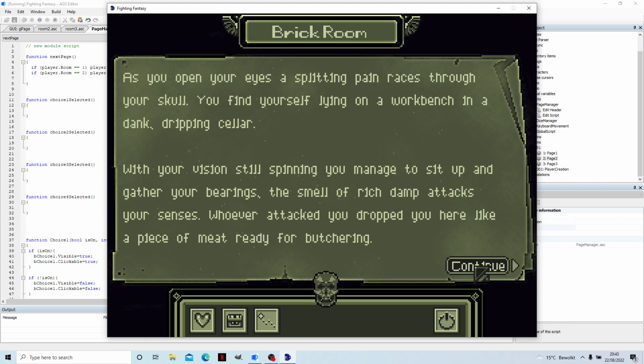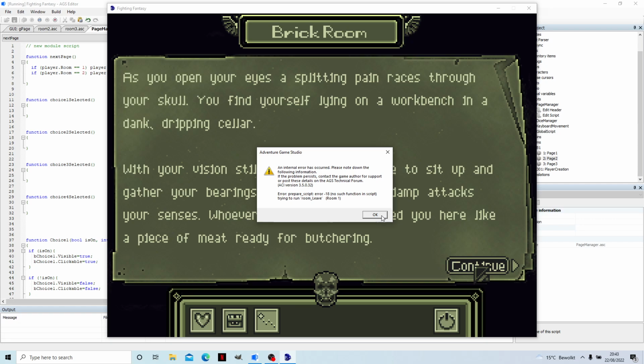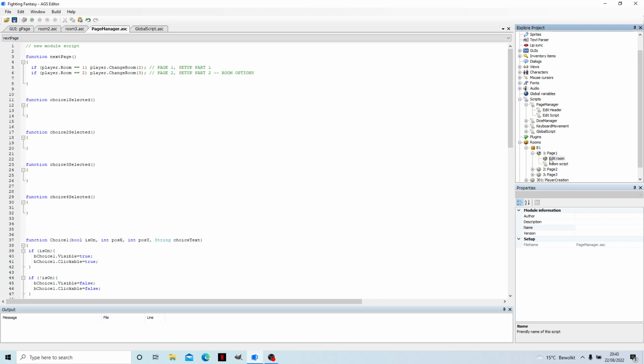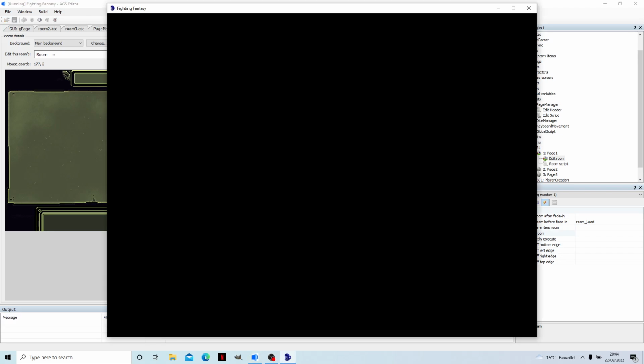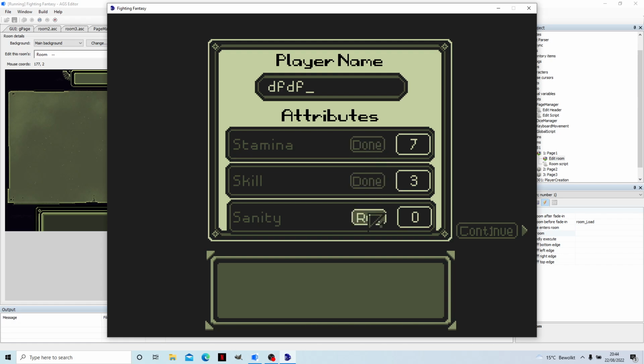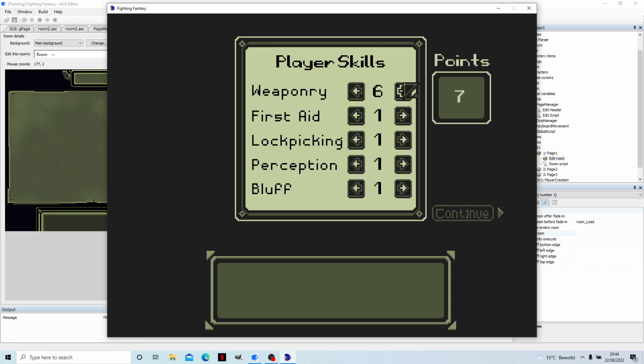So let's click the continue button. Ooh, we had an error. Oh, sorry. In a previous tutorial, I added something in the leave room, and I took it out. So that's what it's moaning about. So if we go to your events tab and delete that, then it should be fine. So here we go. So we'll roll these. Spend our points.